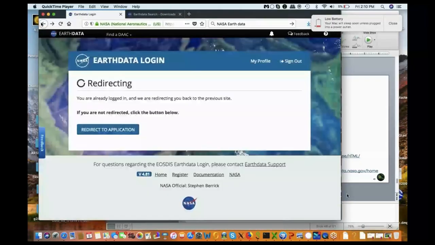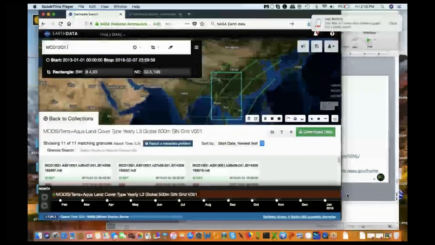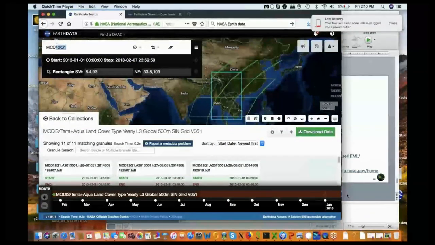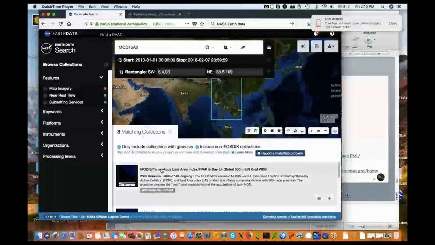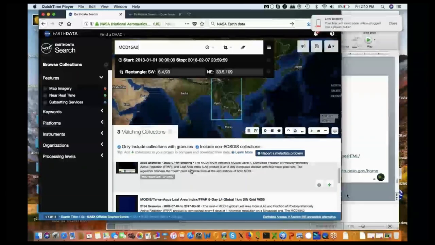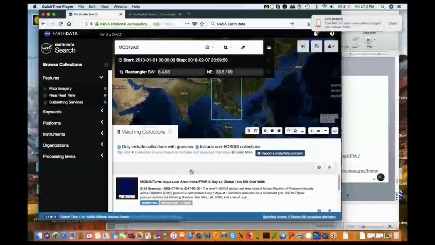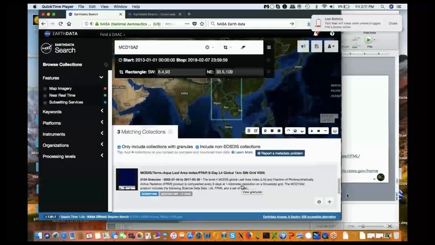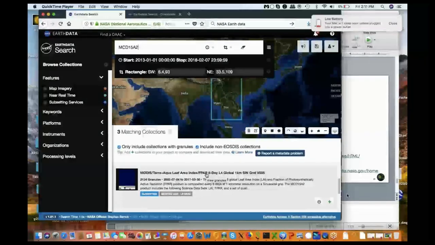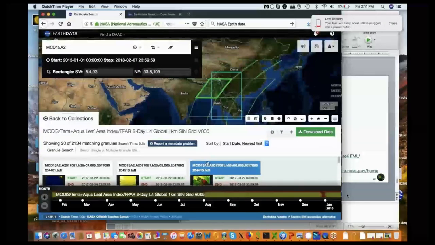Once you have the land cover data, you can go back and use the same spatial configuration or selection for getting LAI, which is MCD15A2. Here, you have 500 meter and there is 1 kilometer LAI. We are going to pick leaf area index, which is 1 kilometer. And you can select that. It shows all the tiles available in the Mekong Basin.